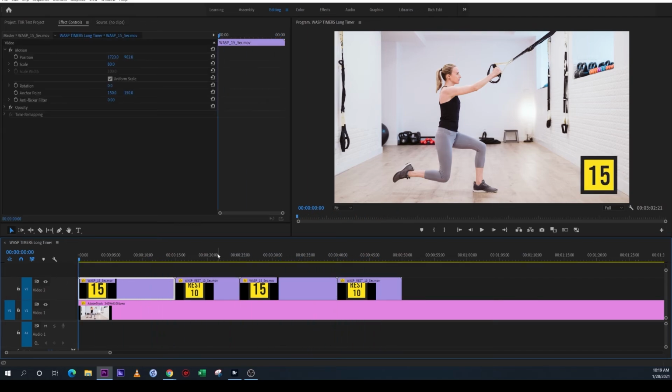So that's how quick and easy it is to add these simple timers to your suspension trainer workouts to bring up the production value of your video and make them easier to follow for your audience.